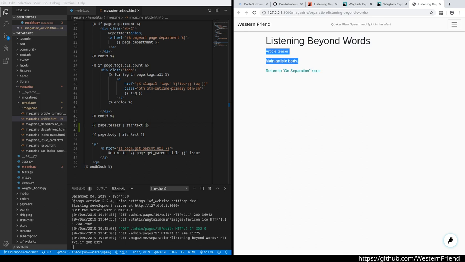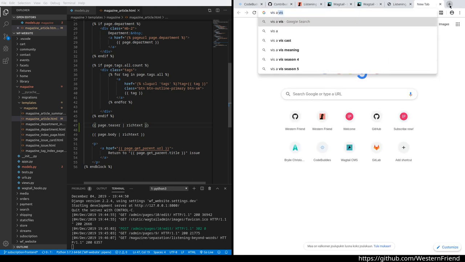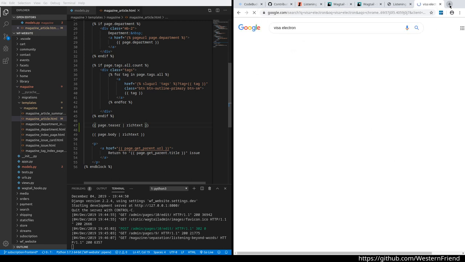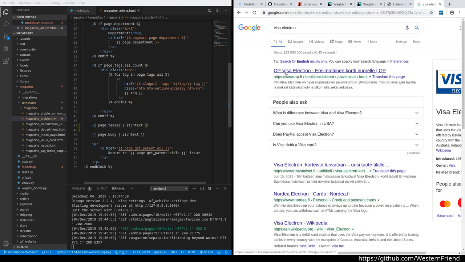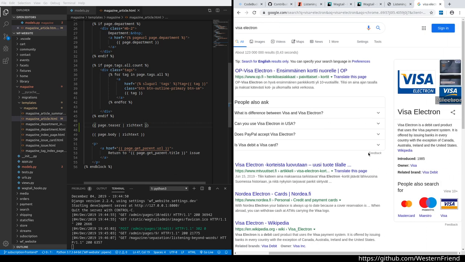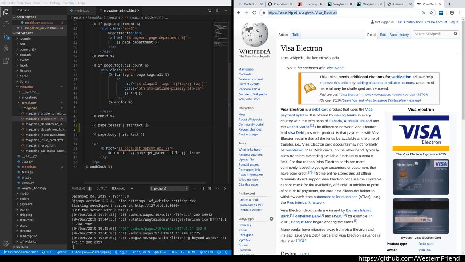Quantum says, I should really just get a credit card by now. I've just been putting it off. Yeah, so why don't you have a bank card? That's surprising. Do you have a bank account? Because you just get a bank card. Visa Electron, what they call it here in Finland. I think it's just a general thing, Visa Electron. Yeah, it's a common thing. Yeah, so this is actually my bank, Osuuspankki. Visa Electron is a debit card product that uses the Visa payment system. It is offered by issuing banks in every country with the exception of Canada, Australia, Ireland, and the United States. Oh, I only have debit, but they don't take my specific type of debit card. It doesn't have that verification code. Oh, the CV code in the back. What kind of bank is that?